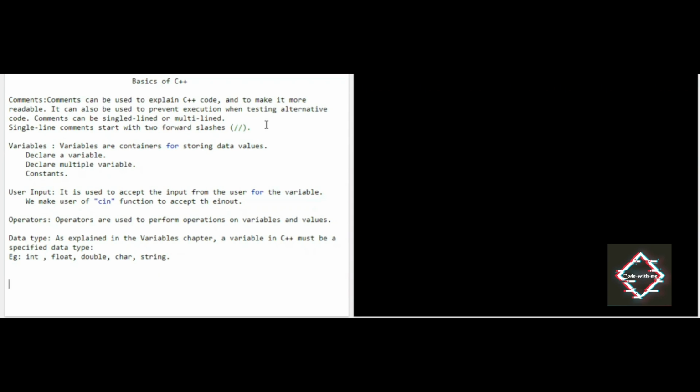There is no program in C++, no matter in what project, without these five basic things: comments, variables, user inputs, operators, and data types. So friends, in this video, let us deep dive into every inch of these basics of C++ with a sample program of exactly how we execute that.